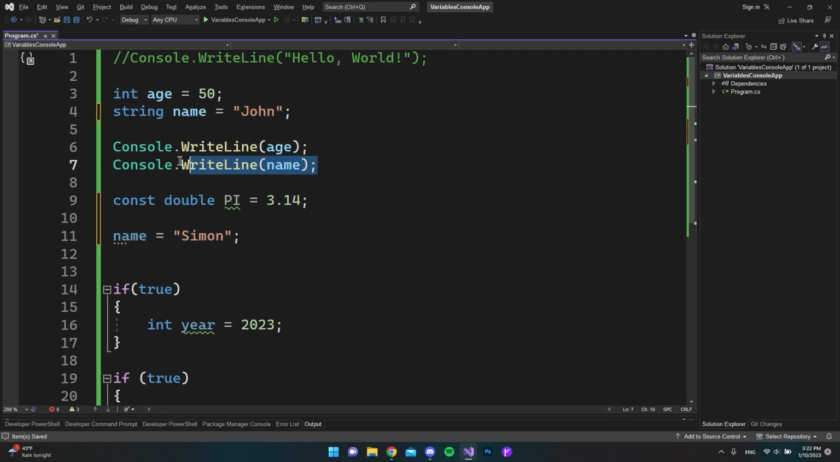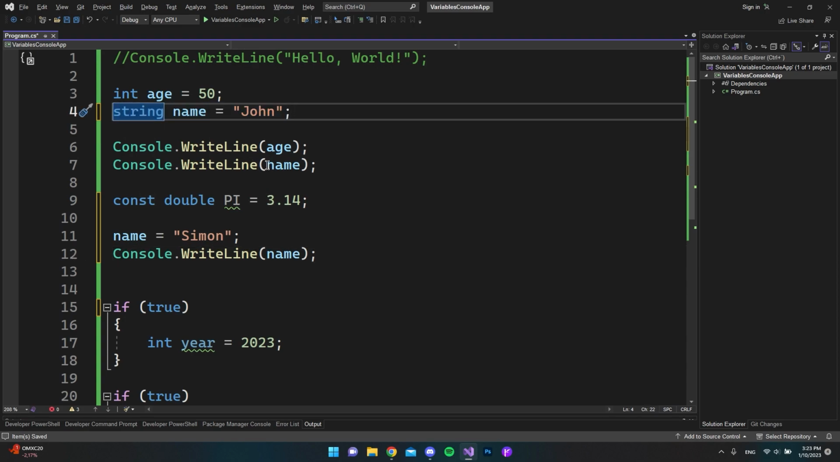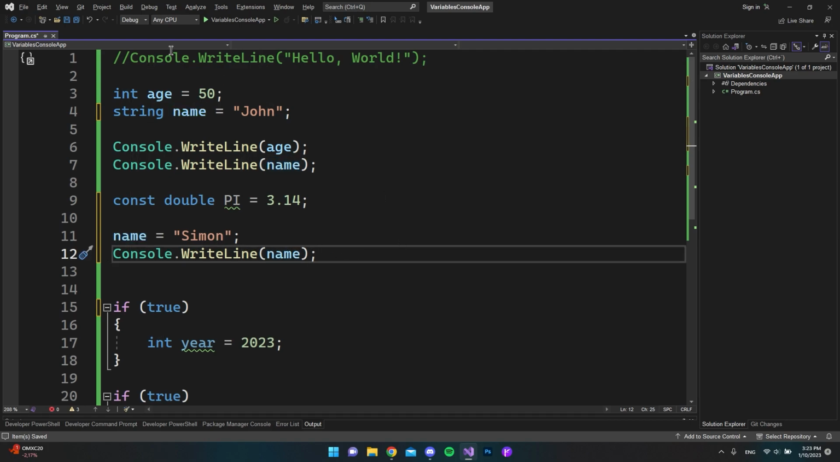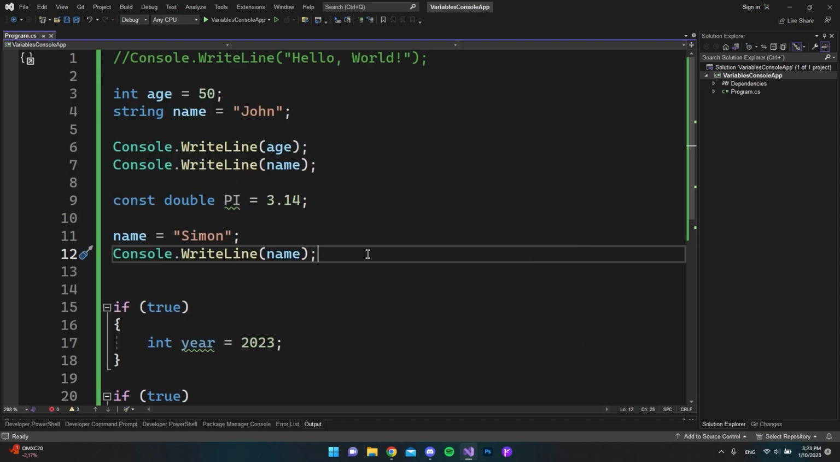So let's try and copy and paste this console write line just like this. So when the variable was named John, then it should display John, and when we change it later on, it should display Simon because we changed it to that. So let's run the console, and as you can see now, we have the year, and then we have John, and then Simon. So I think that's all for this video, because variables are pretty simple to deal with.